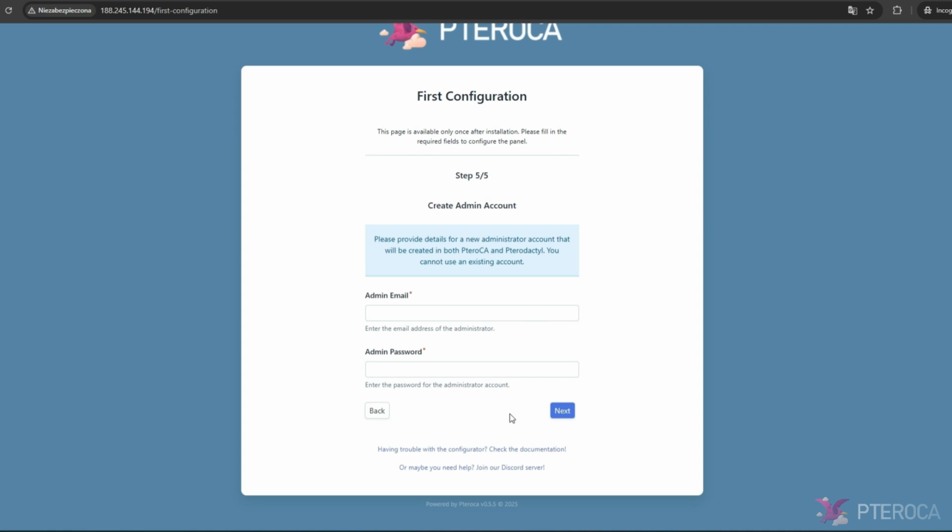In the final step, you'll create a new administrator account. This account will be created in both PteroCA and Pterodactyl, so you must use an email address that isn't already linked to any existing account. Enter your desired admin email and password, and make sure to remember these credentials. You'll use them to log in. Once you're ready, click Next to complete the setup.